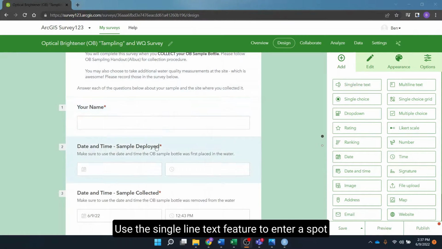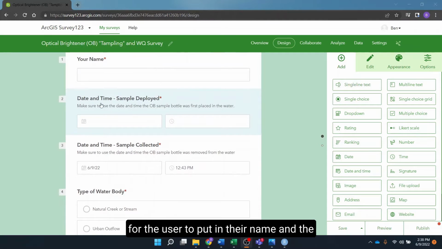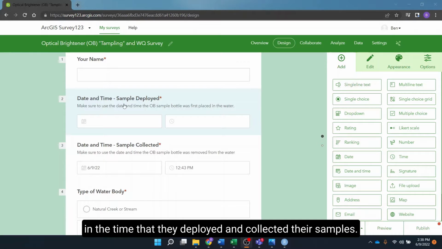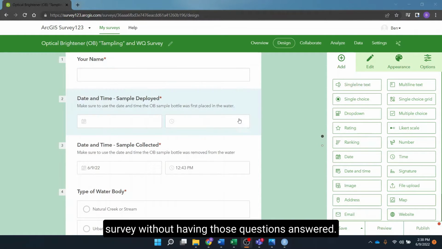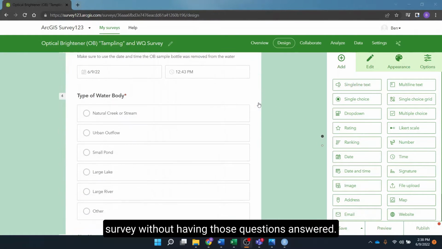I use the single line text feature to enter a spot for the user to put in their name, and the date and time feature to allow the user to put in the time that they deployed and collected their samples. And all of these questions are required. That's why they have the little red asterisk by their name. This means that you cannot submit the survey without having those questions answered.